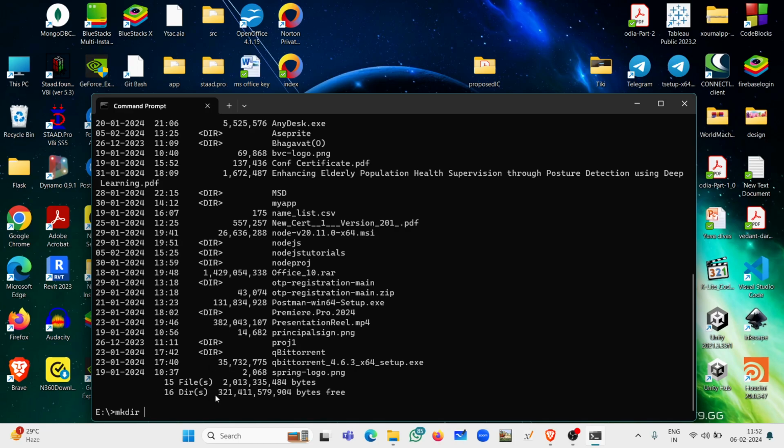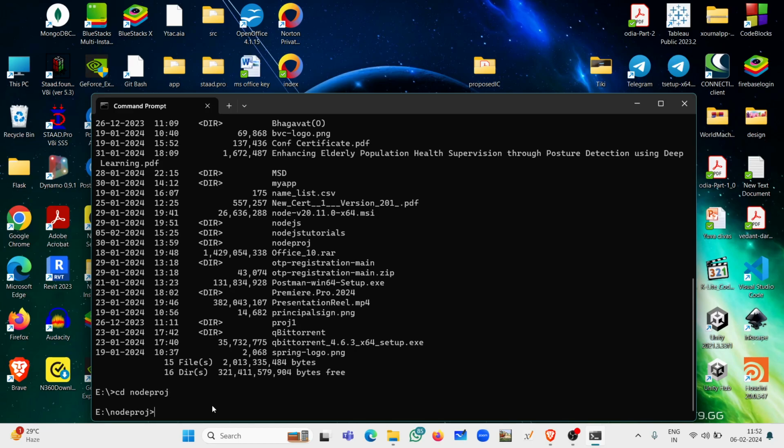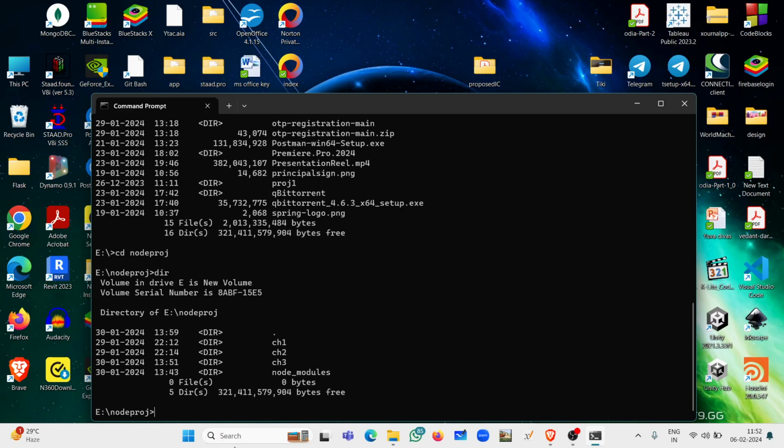Then to enter that folder, you use cd followed by the particular folder name. So I put cd, and the folder I want to enter, suppose my Nodejs tutorials or the Nodejs projects, and I type it here. When you enter, you are by default in the Nodejs project. Then if you want to check what files are there, run dir, and you can find ch1, ch2, ch3, all the things are available there.